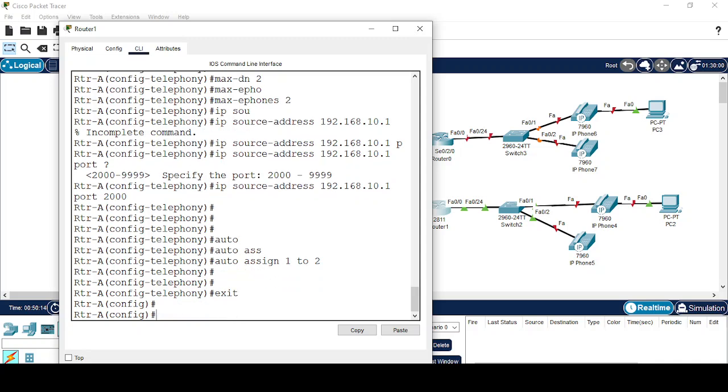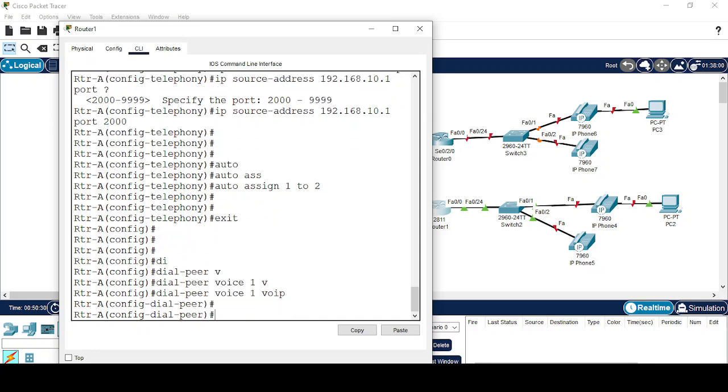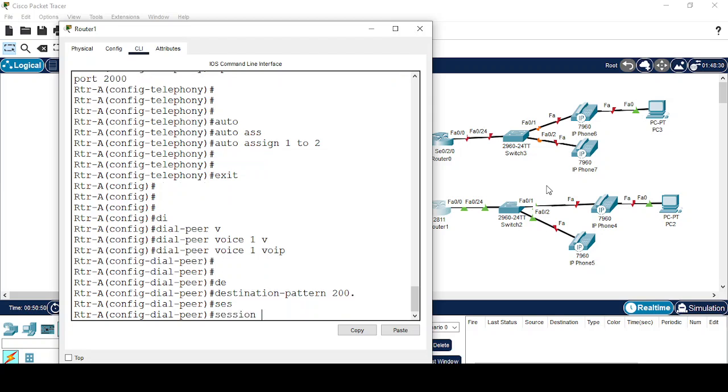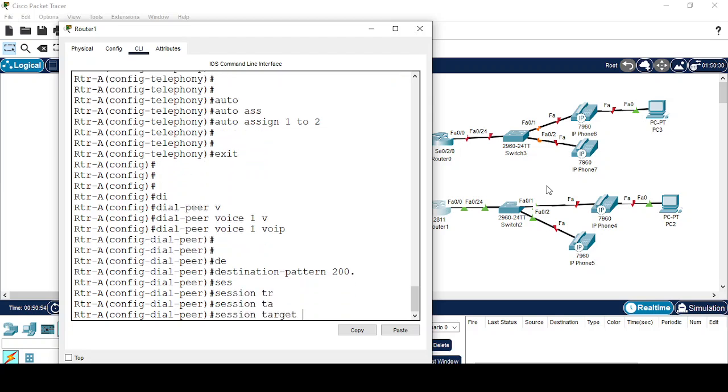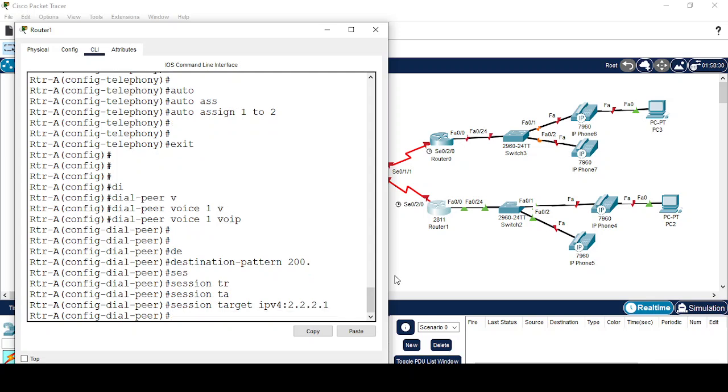This is done. Now we will configure our dial peer voice. Our dial peer 1 will be for our site 2. On this router, VoIP, here we have destination pattern, as we will use the destination pattern of this site as 2002. So destination pattern will be 200 and dot, and then session target will be IPv4 dot IP address of this interface, 2.2.2.1.